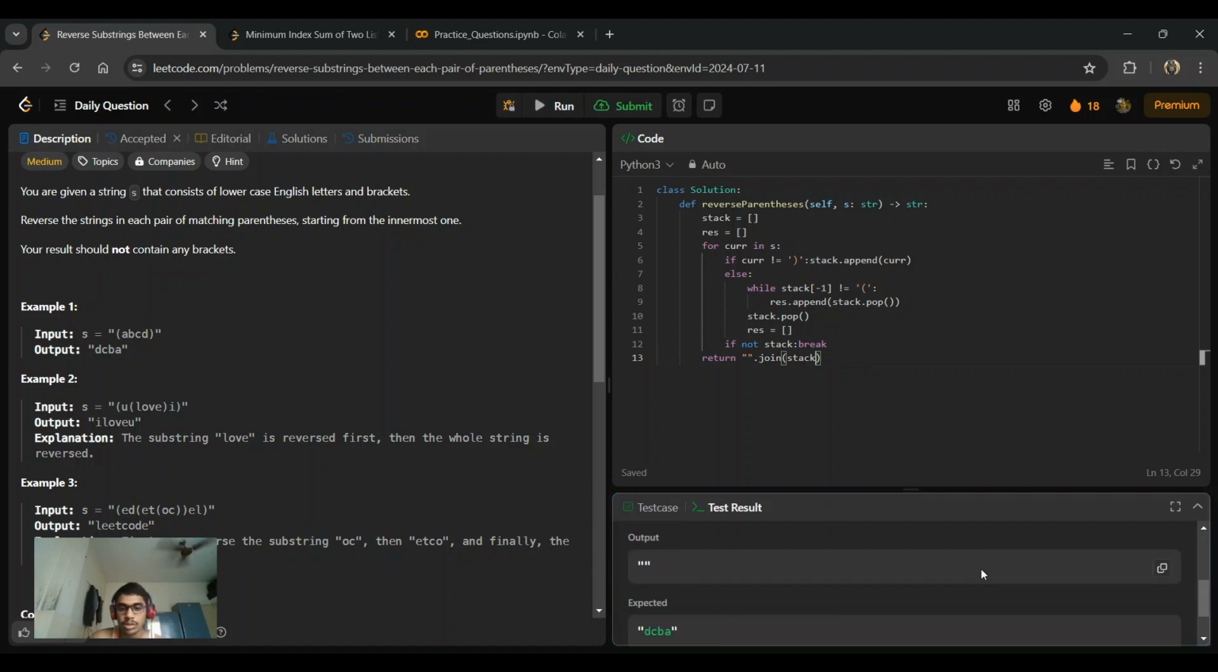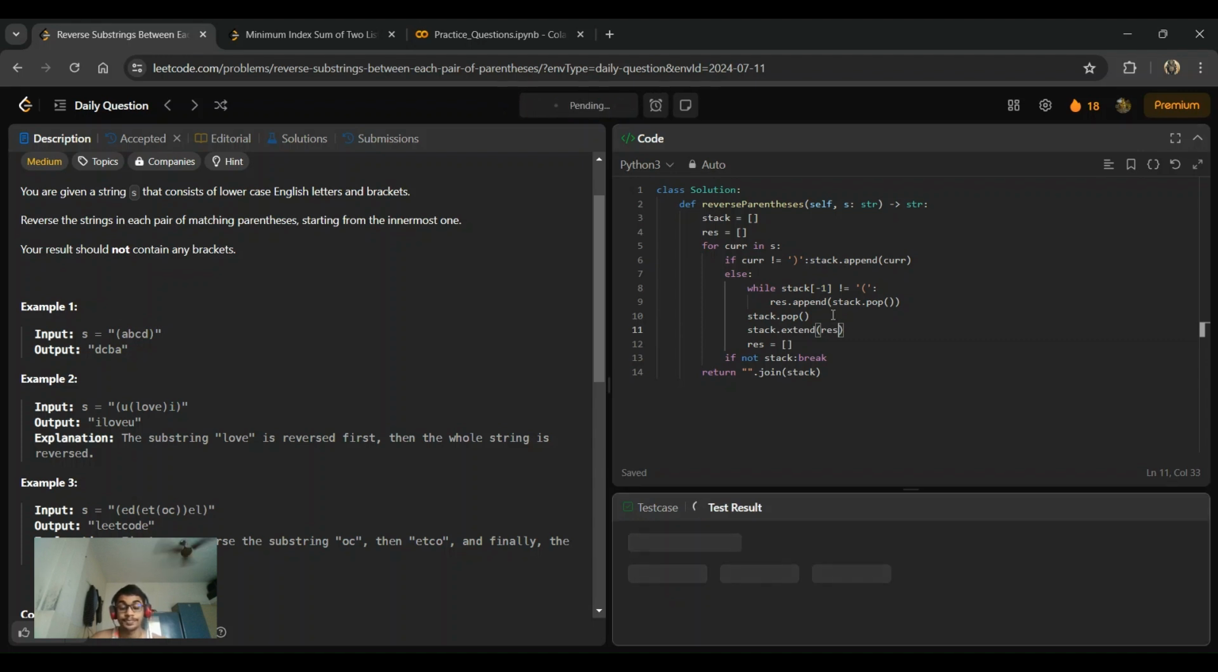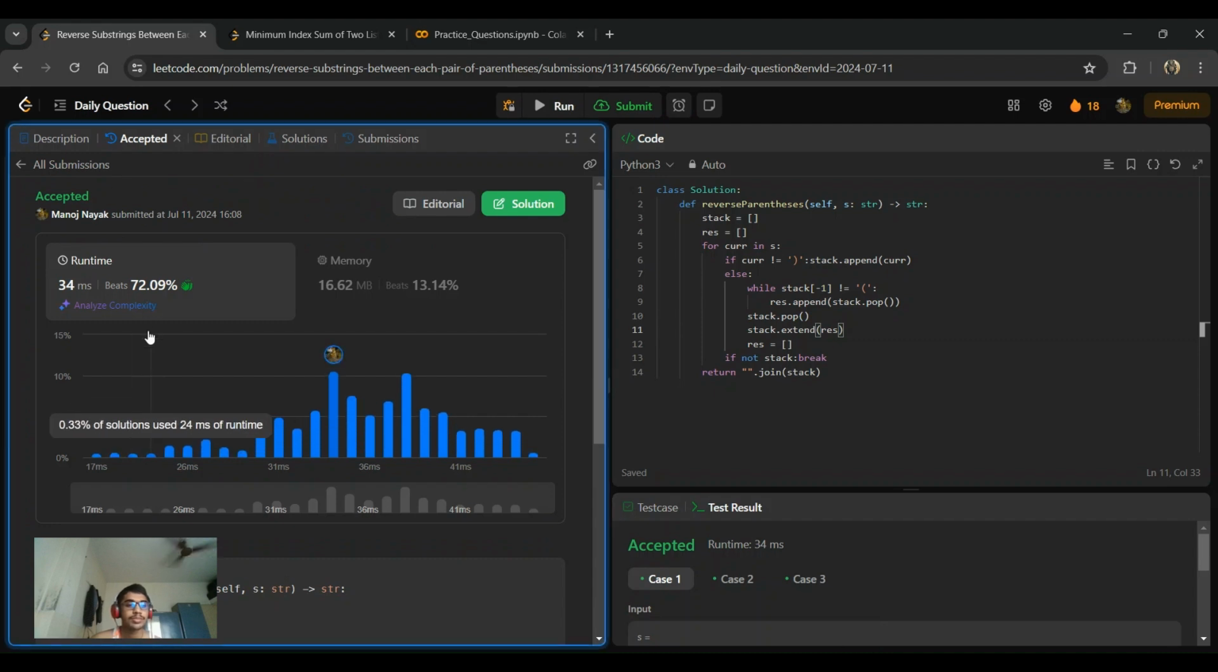Okay, why am I getting this? Oh, I just forgot to extend it. stack.extend(result). Yeah, so we got the answer.